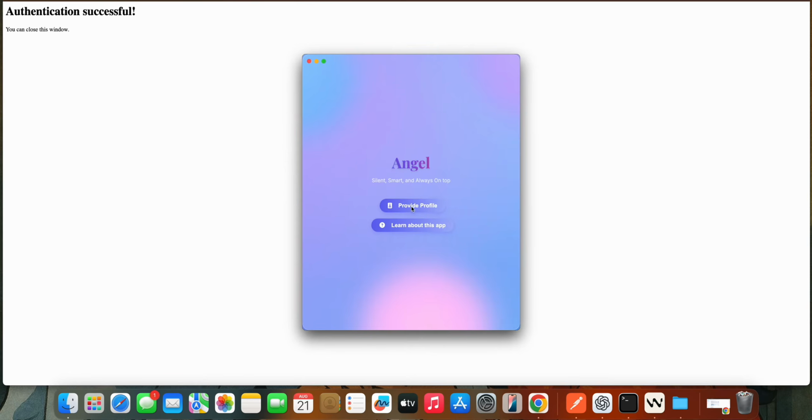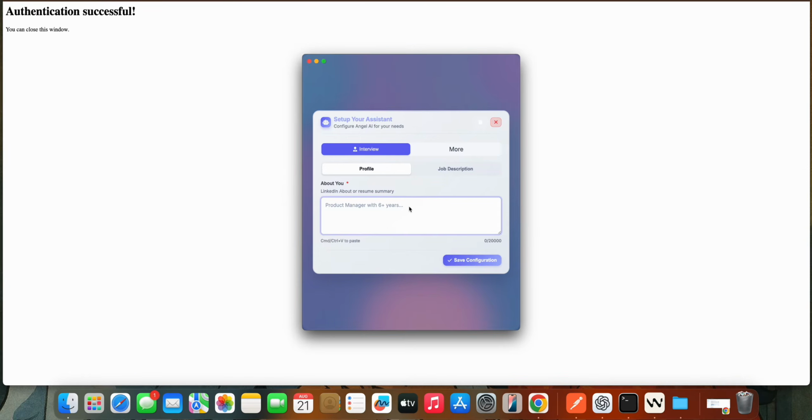Inside the profile page, at the top you'll see an interview option. Next to that there are more options too, but we'll cover those in another video. For now, let's just focus on the interview.